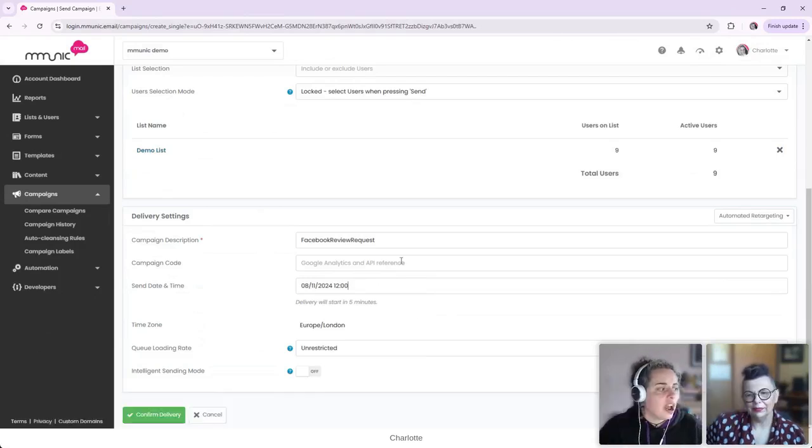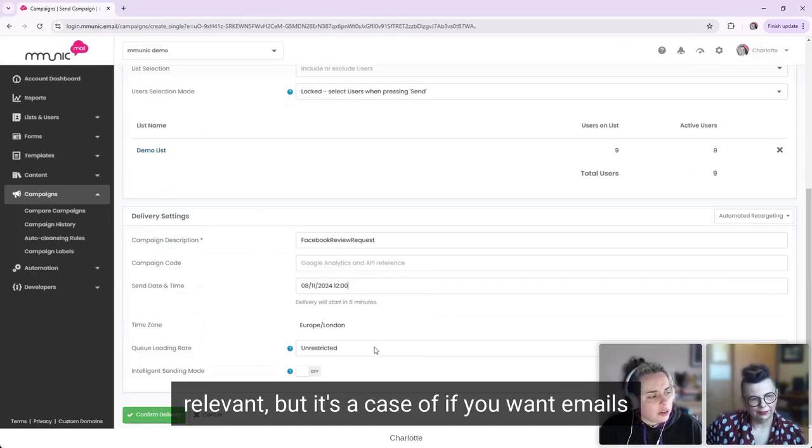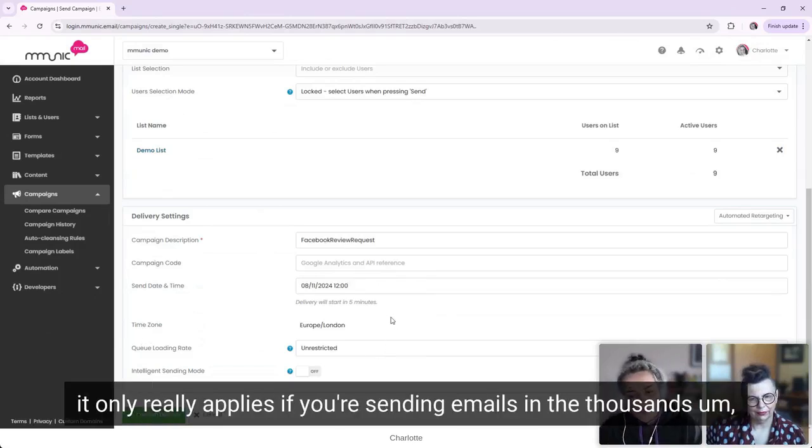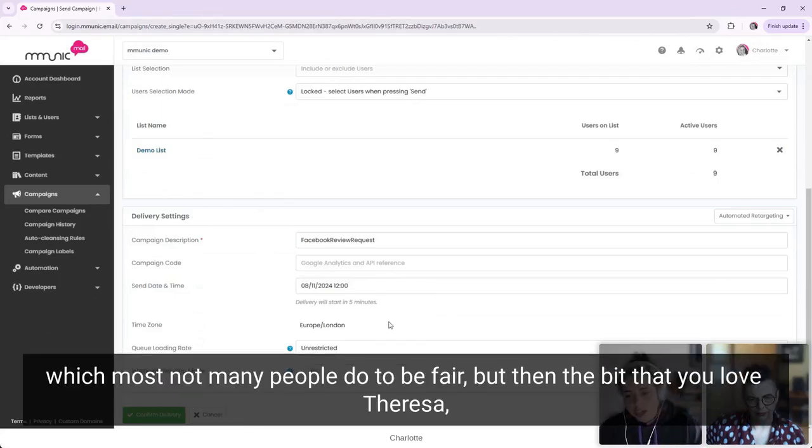For the most part, that's irrelevant, but it's a case of if you want emails to go really fast or you want to slow them down. It only really applies if you're sending emails in the thousands, which not many people do, to be fair.